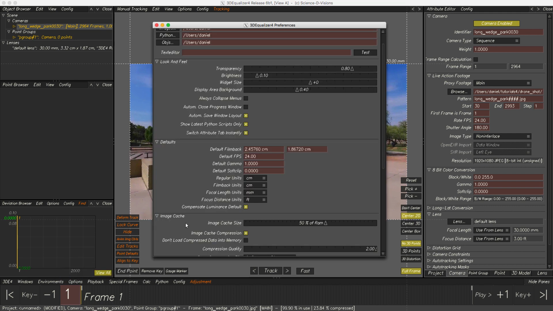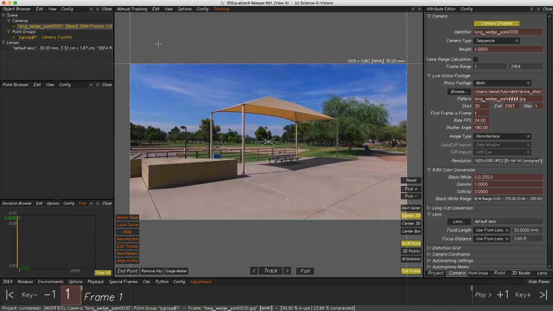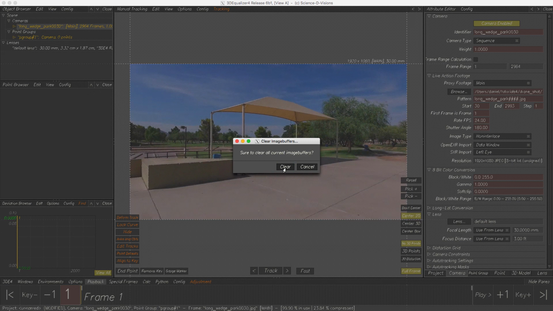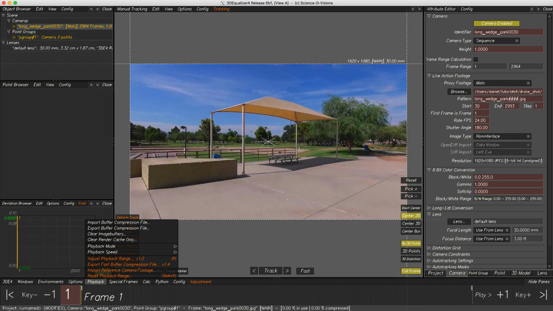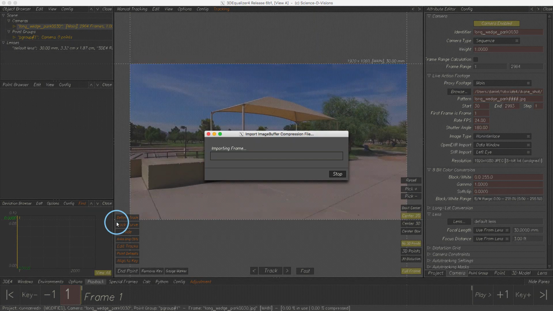In Group Image Cache, there's a new option called Don't Load Compressed Data into Memory. Let's see what it does being activated. For a better demonstration, clear the image cache. Everything empty. Then import the buffer compression file. Seems to be a bit faster than before.